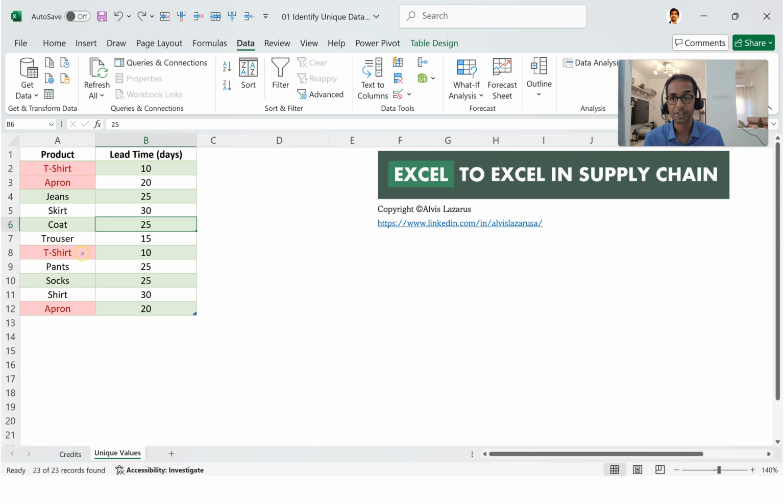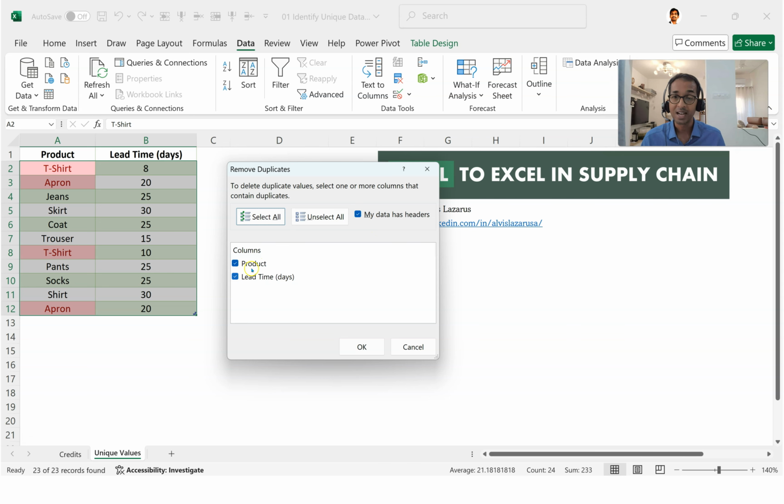Now I'll give you a catch here. For example, what if there are different fields available? Like for example, you have a lead time. Within the t-shirt, due to some wrong data collection, one of the t-shirts has a wrong lead time of say 8 days. I'm just introducing a variation because of the second field. In that case, what will happen? You select this data, go to remove duplicates, you select both product and the lead time and click on OK.